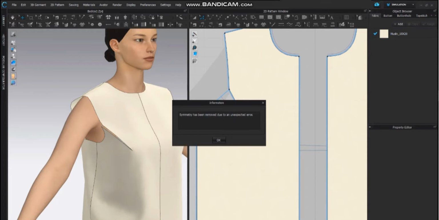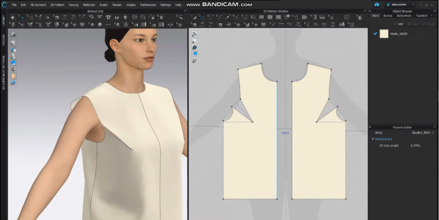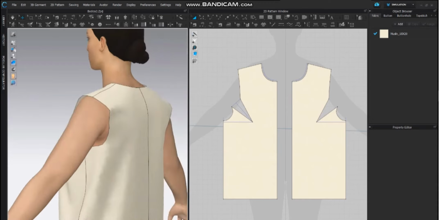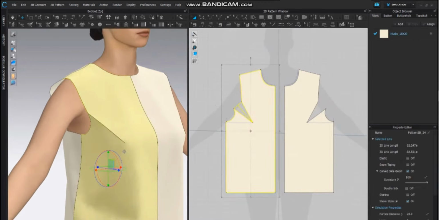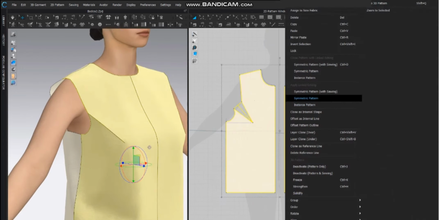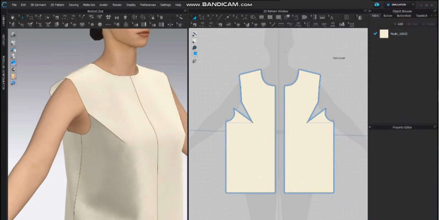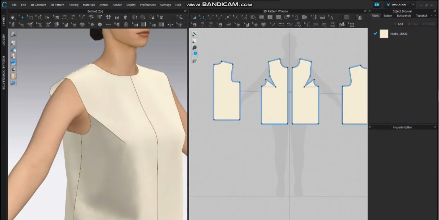Every time I make this edit, I seem to get this error message that tells me the program has removed symmetry, and I can tell because these two pieces are no longer blue, which lets me know they're no longer linked to each other. If this happens, I can quickly select them afterwards, right click and choose Apply Linked Editing. I'm choosing Symmetric Pattern with Sewing under the Apply Linked Editing category. It's going to relink them, and then I can continue editing.